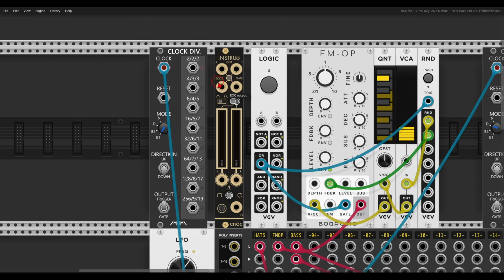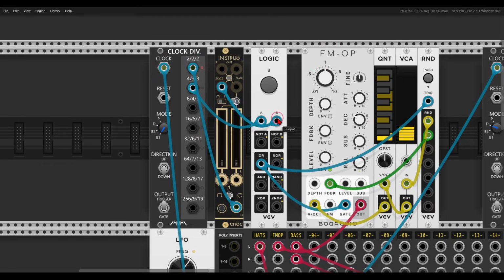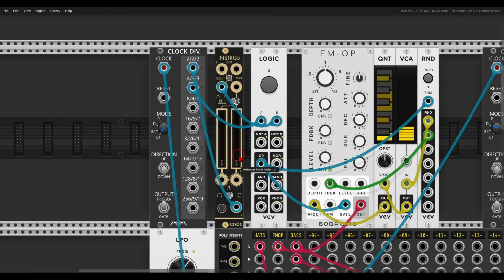Divided by 4 will go first to the logic module. This will trigger the FM operator in this case. And then the divided by 2 will trigger Knock, and I will use the end of cycle as my trigger. Now the longer the envelope, the longer the delay will be, because again we are using the end of cycle output. So we can get all sorts of interesting rhythms by delaying one of the divisions.